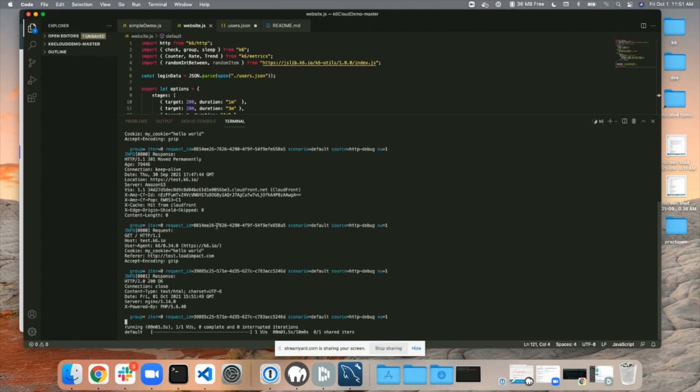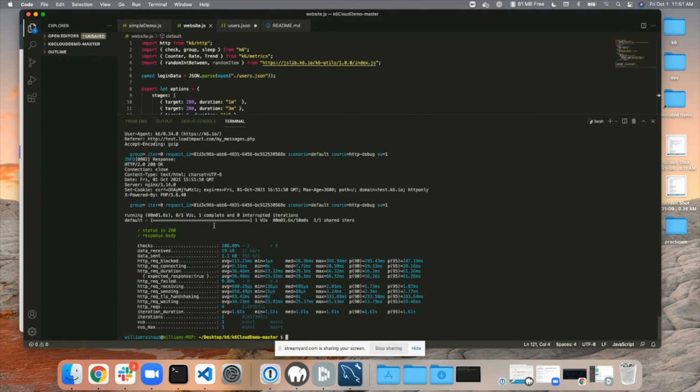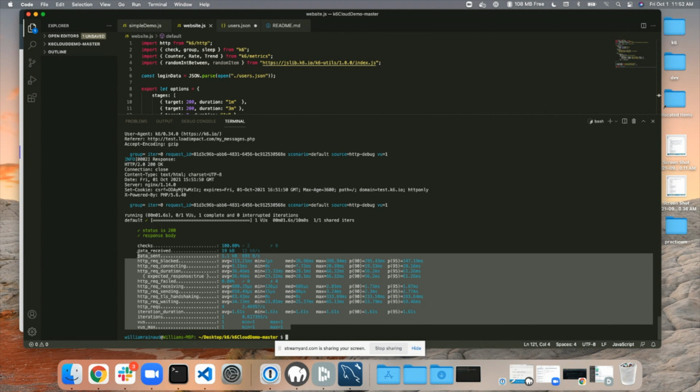Immediately after kicking that off, we get a copy of the request and response data, a copy of the page data, a copy of our test script, some more request and response data. We see that our checks came back successfully, and we have the metrics captured by k6 open source.